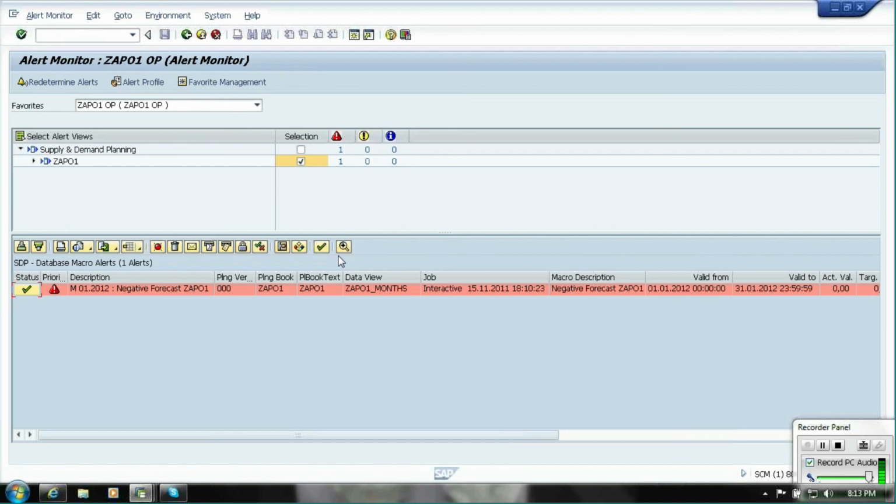Normally, all these things like the statistical forecast, these alerts and macros, everything we usually run in background jobs. So that will be covered tomorrow: how we have to run in the background jobs.